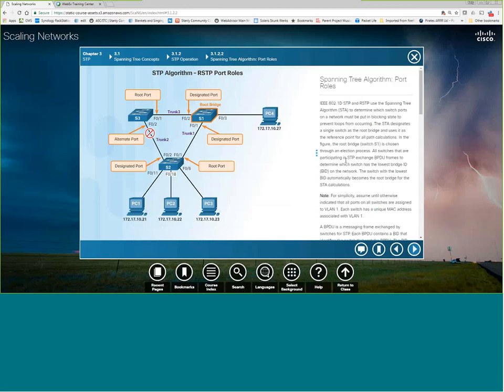So let's look at our RSTP port roles. Now, one of the things that's going to happen in spanning tree is we're going to elect a root bridge.